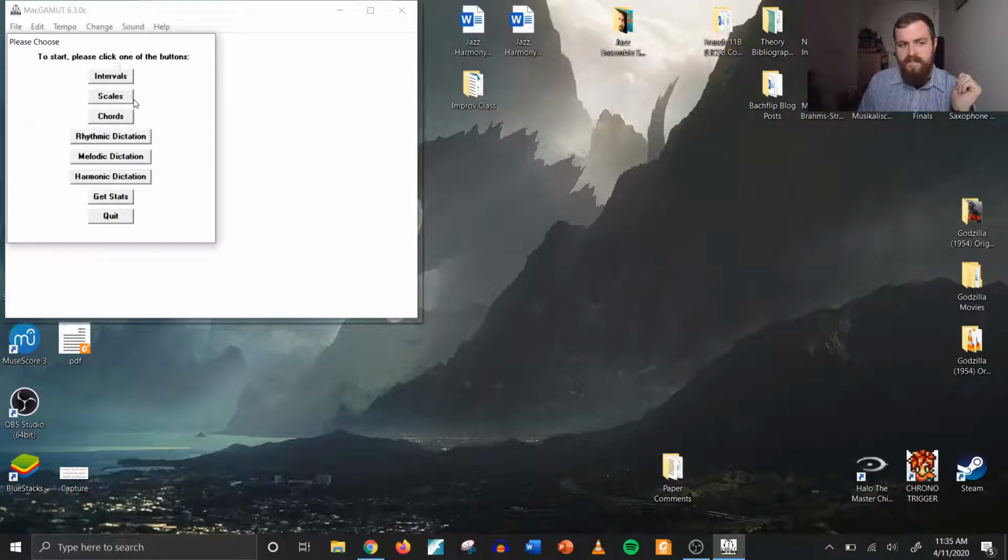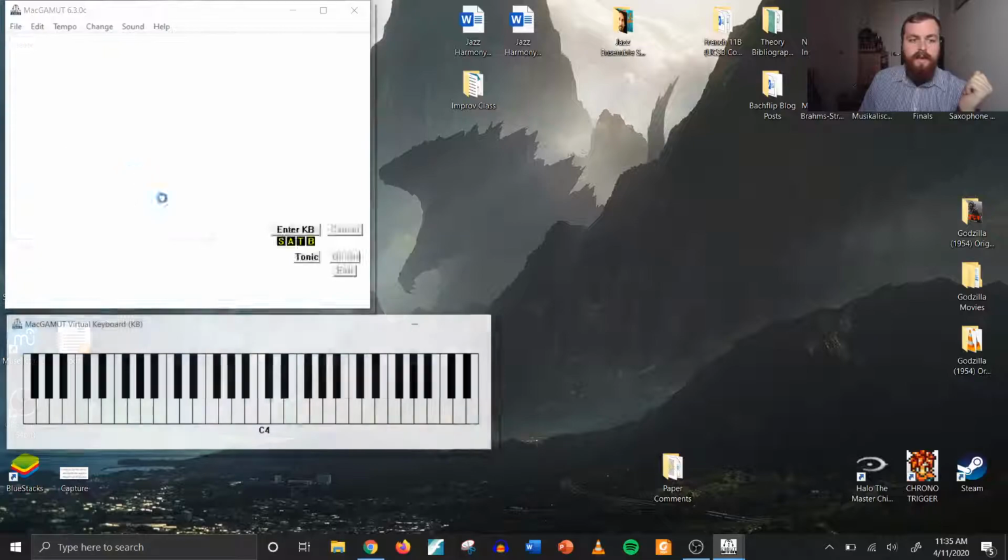You can practice your intervals, your scales, your chords, rhythmic, melodic, and harmonic dictation. So for our purposes, these three, rhythmic, melodic, and harmonic, are going to be our most significant. So let me go ahead and open up harmonic, because I think the best practice you're going to get for this is going to be through your harmonic dictation module. But of course, if you need more melodic dictation practice, it's there too. So open up harmonic dictation.